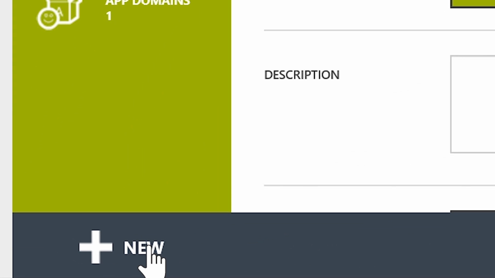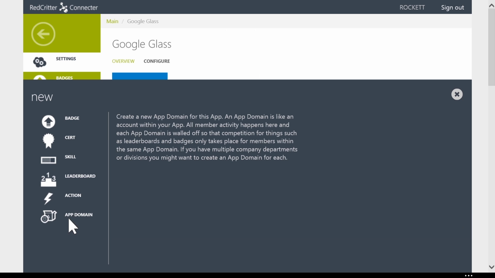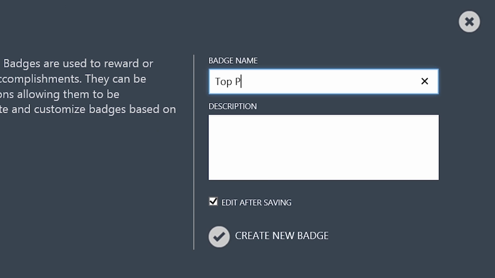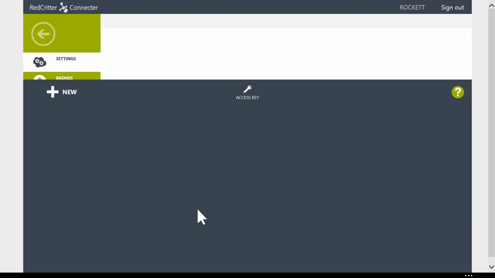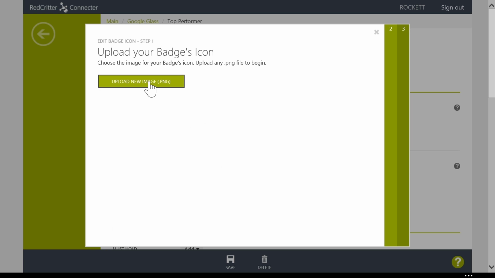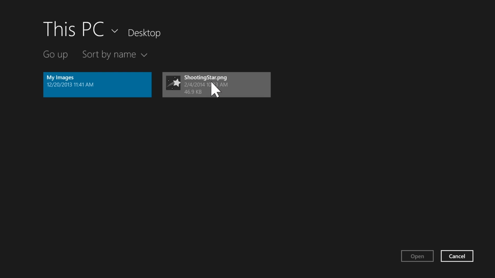So you see this big New button on the bottom left. Hit New, Badge, and we'll call this the Top Performer Badge. So under the badge configuration page, first thing you should do is swap out that badge graphic. You can upload any PNG image with an alpha channel.